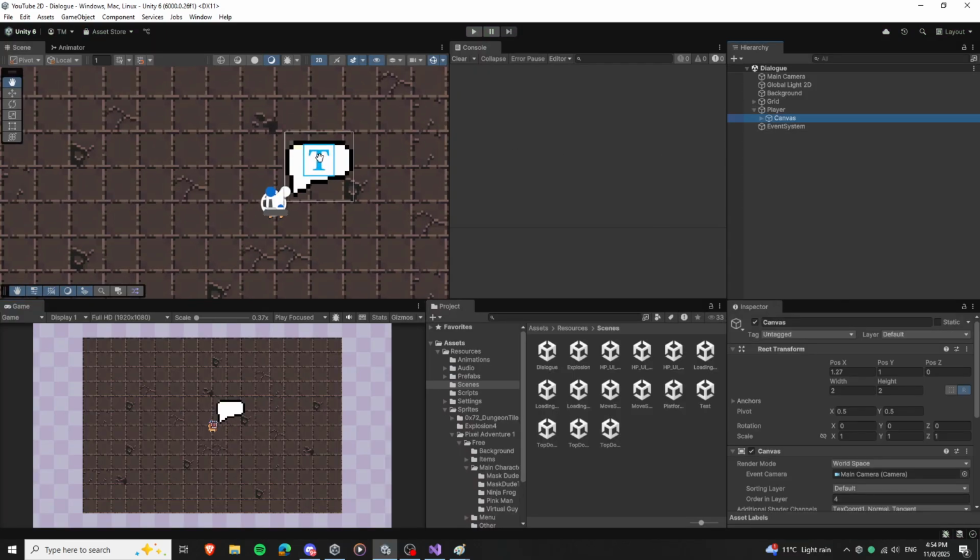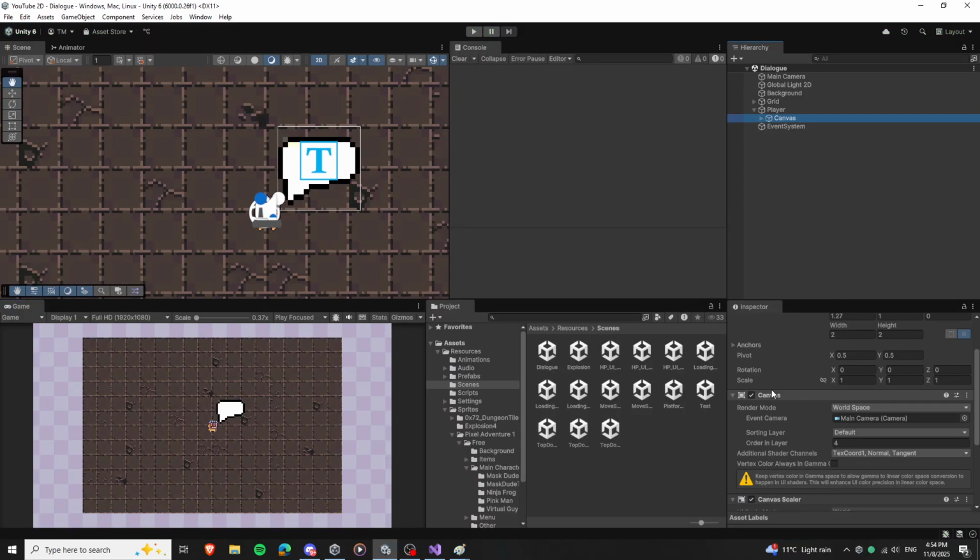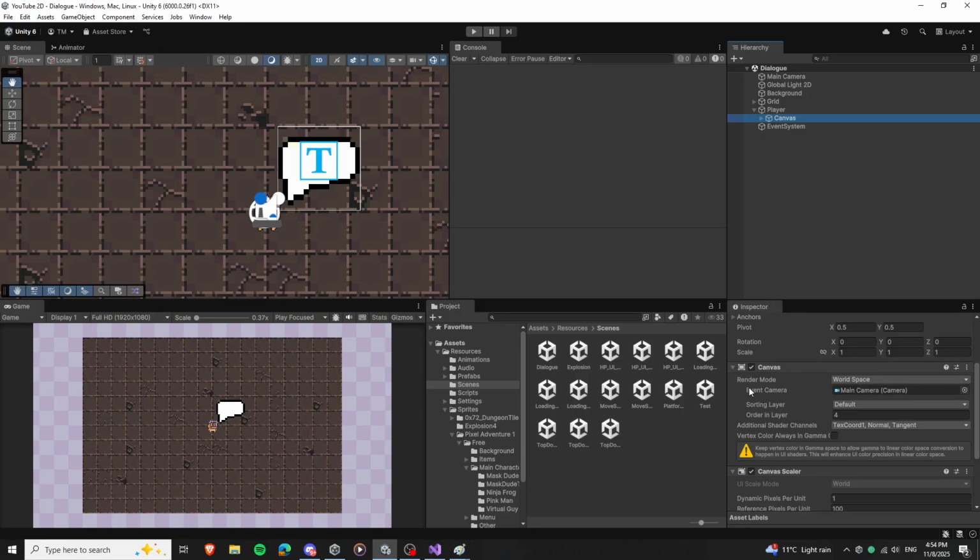First of all, we have a canvas in world space. If you go here into the canvas component, you see render mode. You have overlay, which is the one that is on top of everything. And then you have world space. What that does is now this canvas behaves as a sprite.